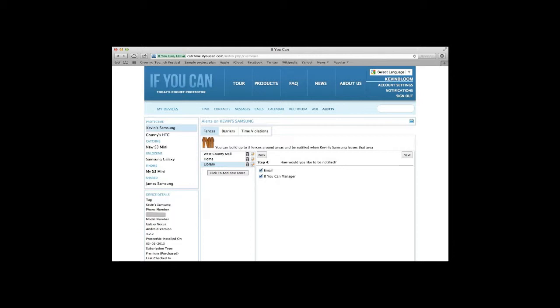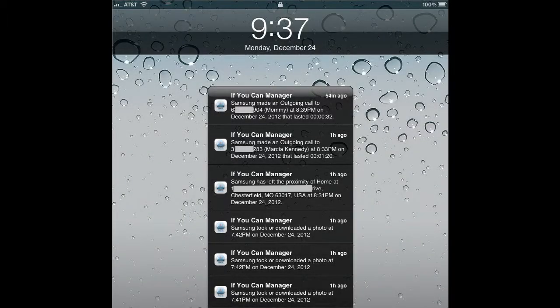As I said earlier, selecting the If You Can Manager enables you to receive a native alert on the device running the Manager app. Let's look at what an If You Can Manager alert on an iPad looks like. Here it is. As you can see, the Manager app is displaying all kinds of anomalies. Some about fences, some about calls, some about photos being taken on a monitored phone.